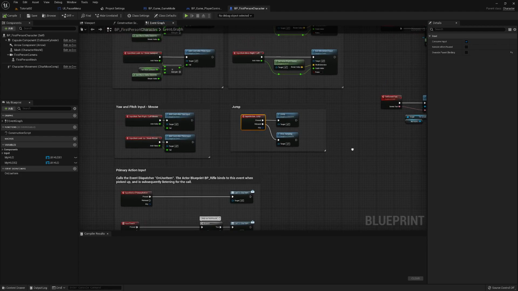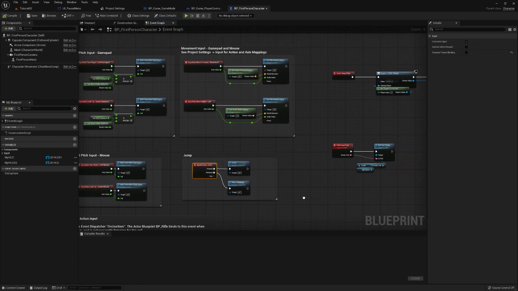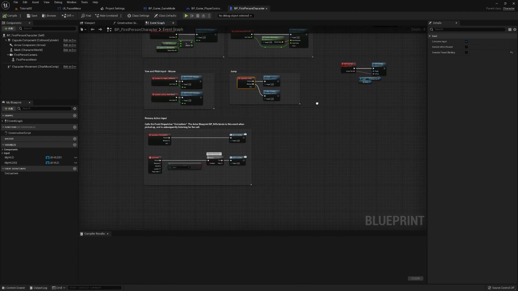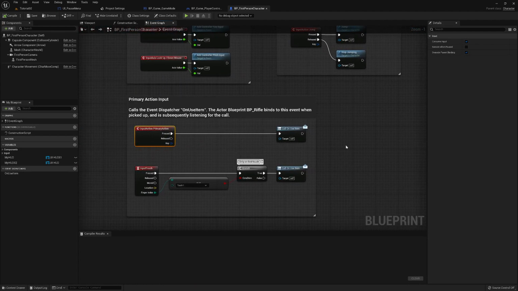Hopefully, somewhere around here, primary action. No, primary action, input primary action, here we go. Okay, so calling on use item, but so it's a little bit different there. No problem. Okay, yeah, on use item, nice. So that's a change from the previous, from version 4.